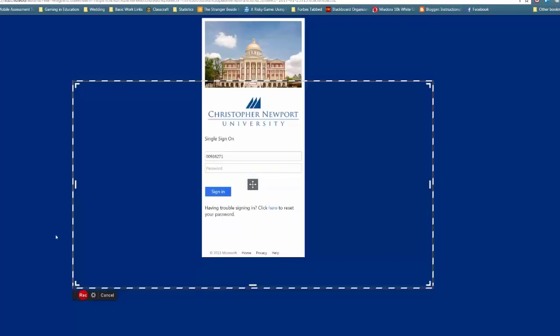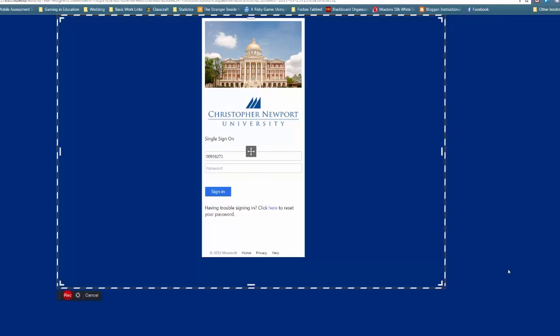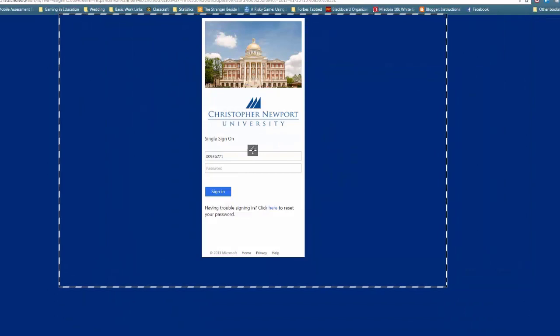For example, if I want to record myself logging in to CNU Connect as a demonstration to how it should be done, I would want to navigate to that page, use the corners of the dotted line window to fully surround everything I want to record, and make sure everything is placed the way I want. You may also see this icon here in the center, letting you click and drag your window to the desired spot.